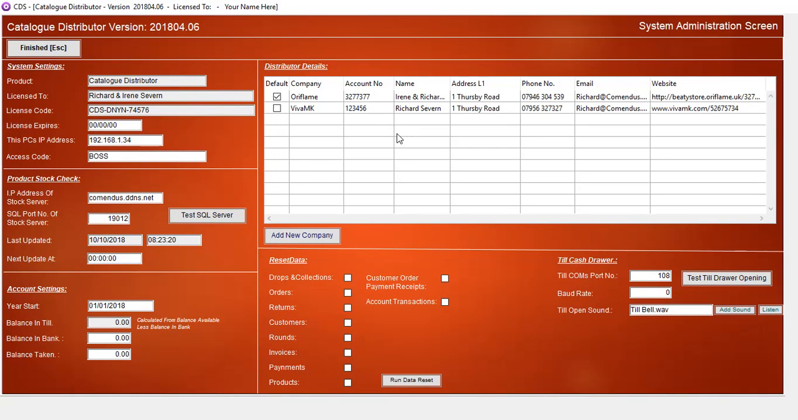Also on this screen we've got our basic details of who the CDS licensed software is to, the code, when your license is going to expire, your PC's IP address. The access code, when you first start up the system, the default code is BOSS, so if you want to change it to something else, just type that in there.